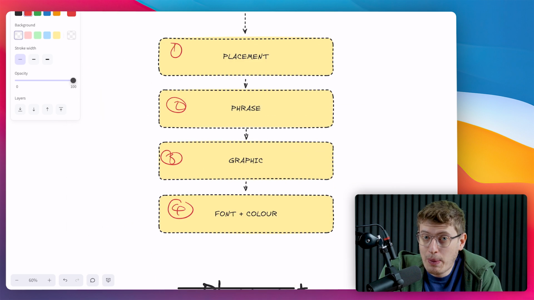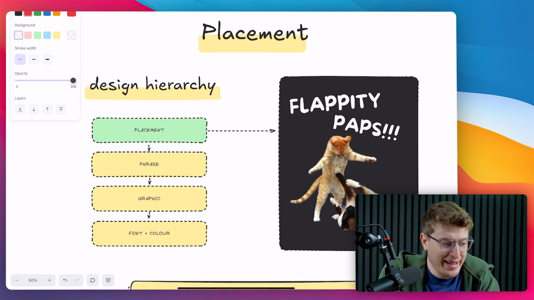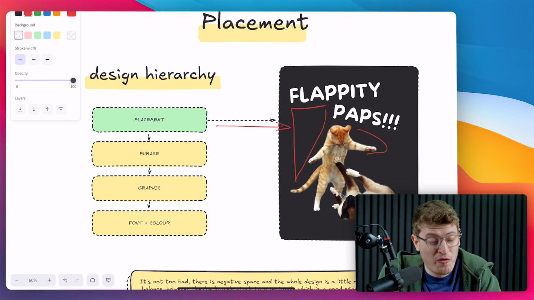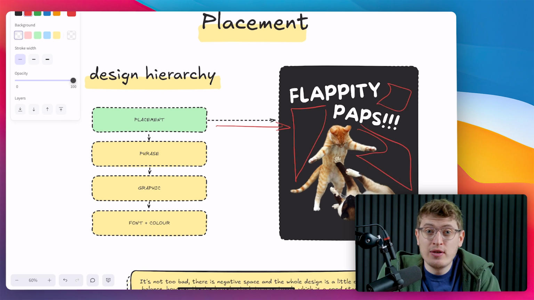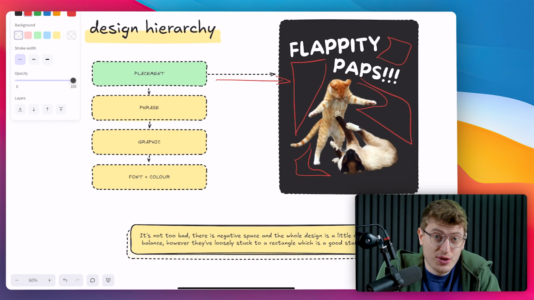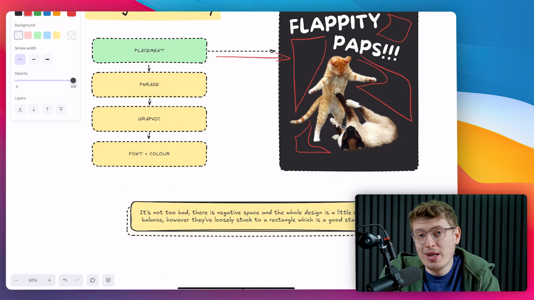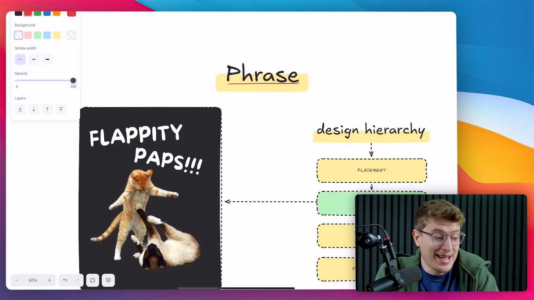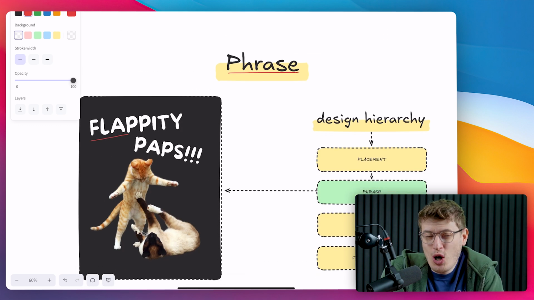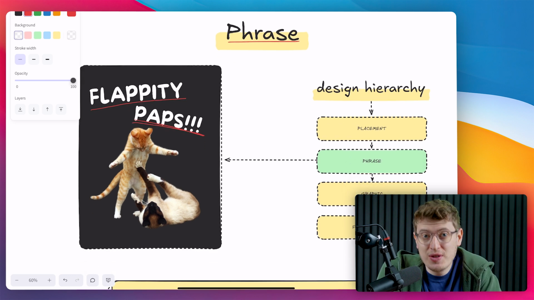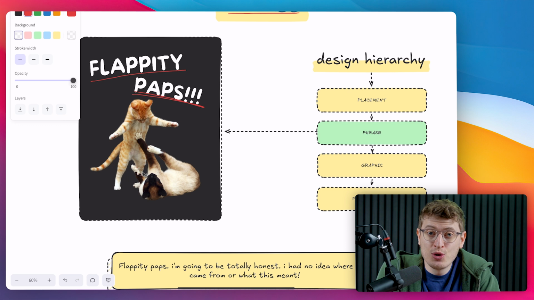It's not too bad. You have negative space here, and the whole design is throwing you off balance just a little. However, they have loosely stuck to a rectangle, which honestly is a good start. Now, the next thing we need to look at is the actual phrase. Not all designs have phrases. Some are just graphics, but if you choose to use a phrase, this is something you really need to think about.